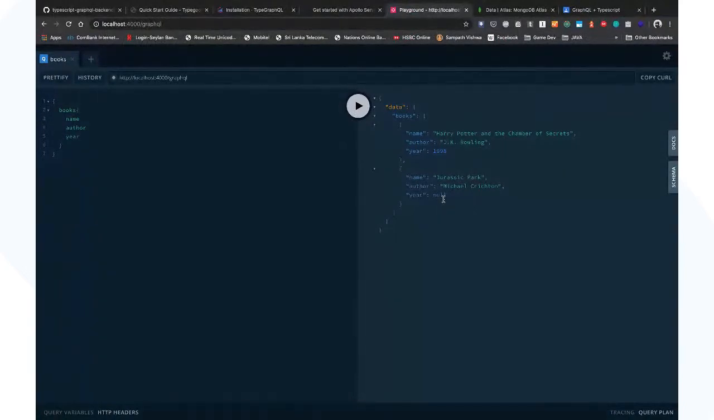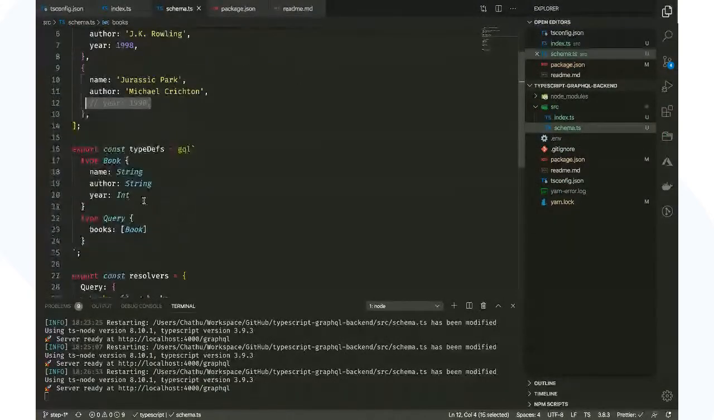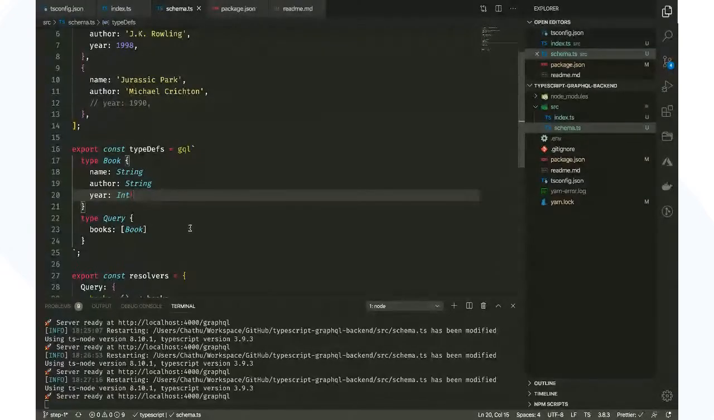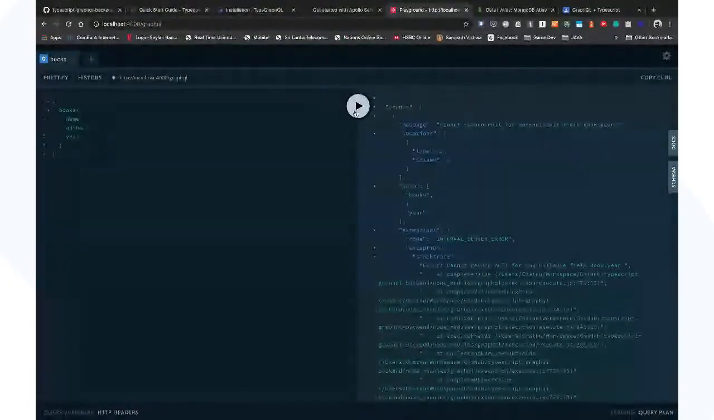So what if you want to make the year mandatory? Every book has a year, so you need to define it in the definition like this, and so you make it mandatory. Now the schema wants a year, and it is mandatory. If I ask for it now, it's going to be an error. It's in the errors: cannot return null for non-nullable field book.year. So it's very clear, and it gives you all the status, and it says internal server error.